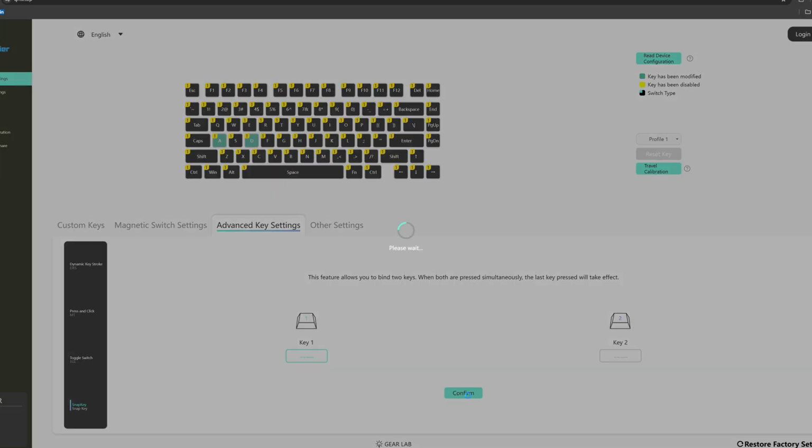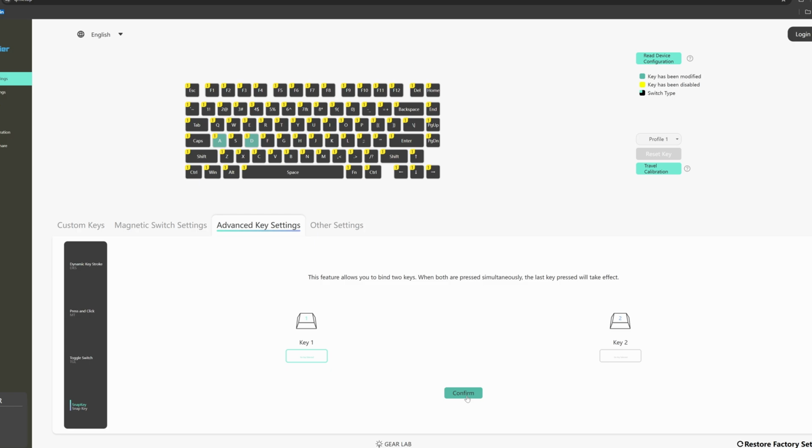In the QMK app, the process can be a bit confusing at first. You select one pair of keys, apply the changes, and then you can assign another pair. The UI may look like you can only configure one pair, but that's not the case, as shown in the key preview. And that's pretty much it.